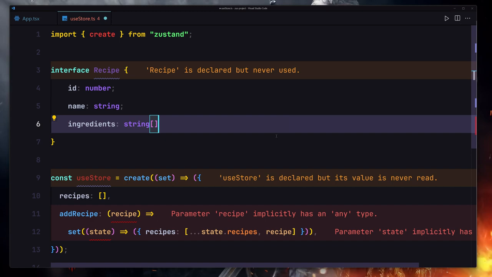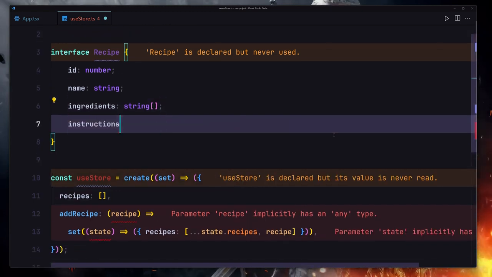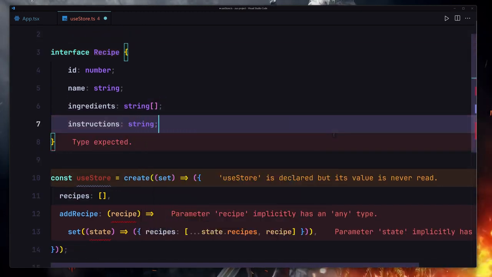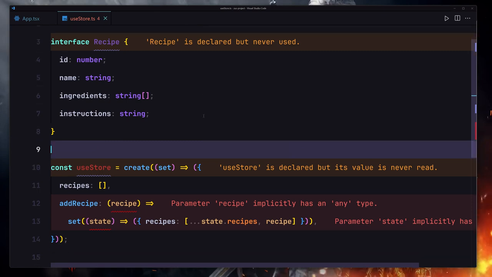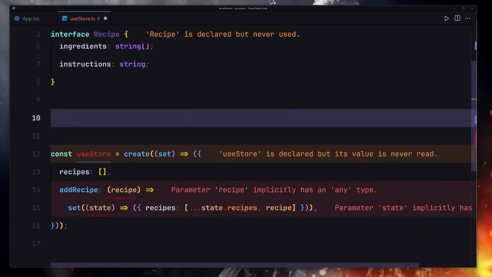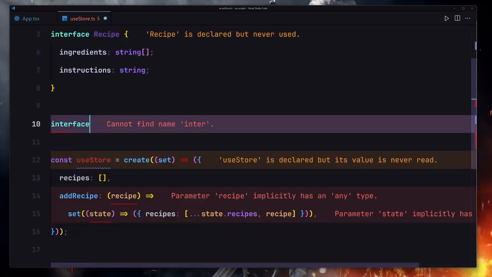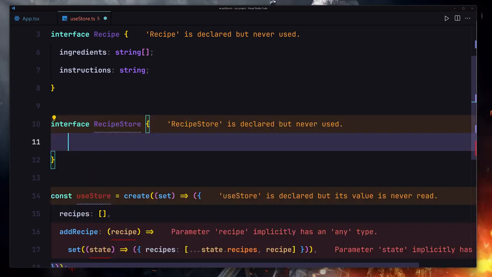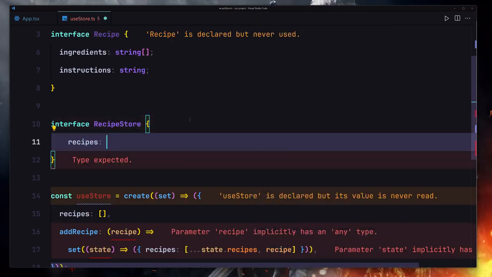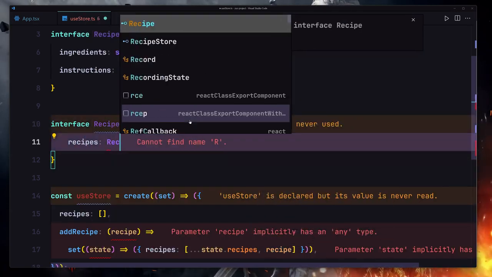After that, we're going to be also providing the instructions, and instructions are going to be a string. Okay, now let me also create an interface for the store. So I'm going to go ahead and create an interface, and that's going to be the recipe. And inside that, let's just define our recipes. That's going to be set to that recipes which we've created up above.